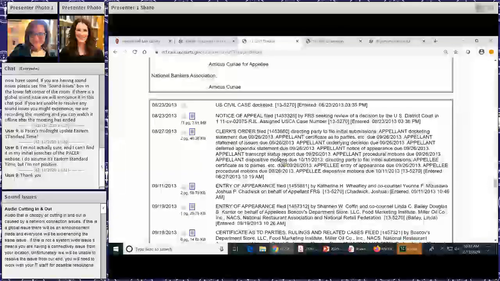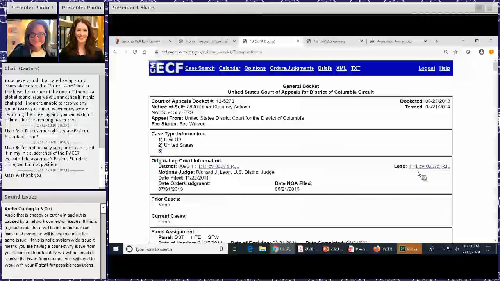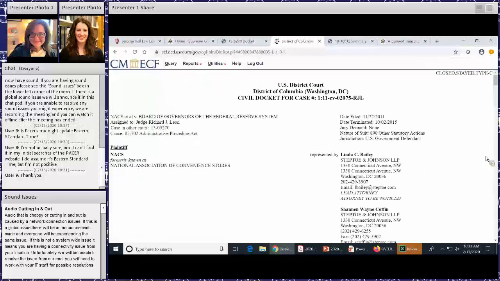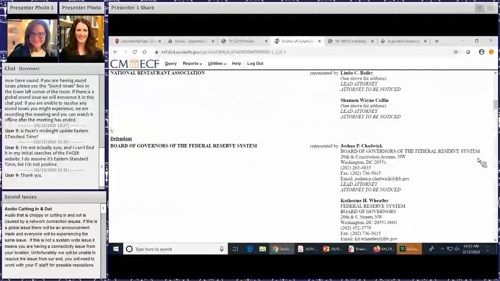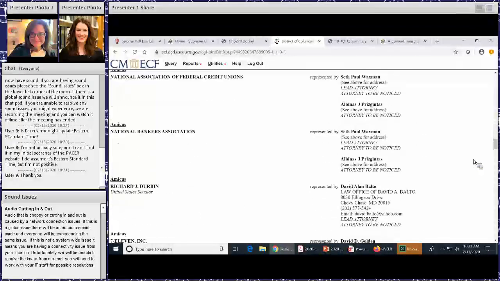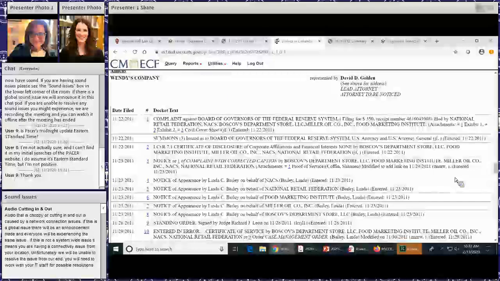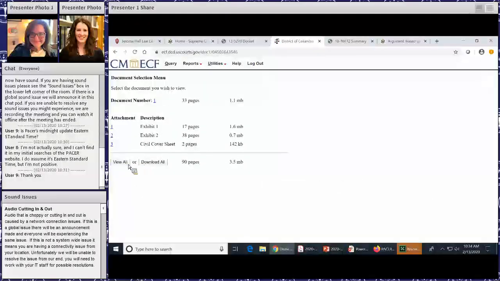Also, if you want the complaint, then you have to go to the district court case. So here is that link for the originating case in my appellate docket. I click on that, and now I'm going to run a report on the district court docket number and scroll down. And here's that docket. And I'll show you what that looks like. So now you'll see the documents are numbered. Here's the complaint. So I click on the docket number, and I can view all or download all.